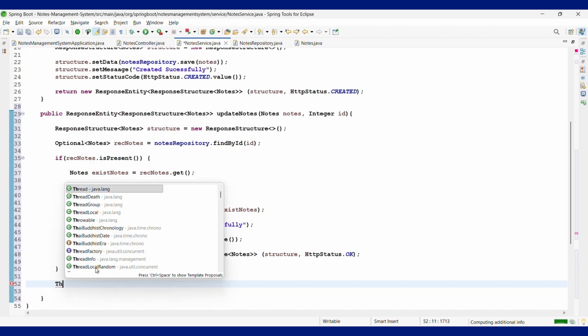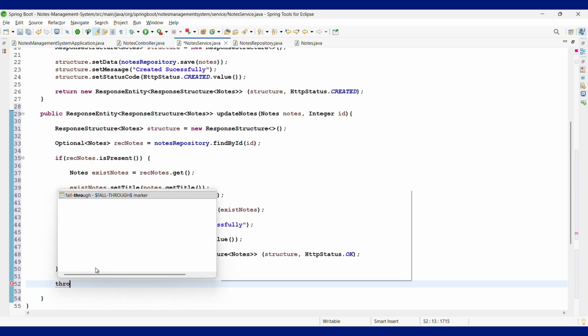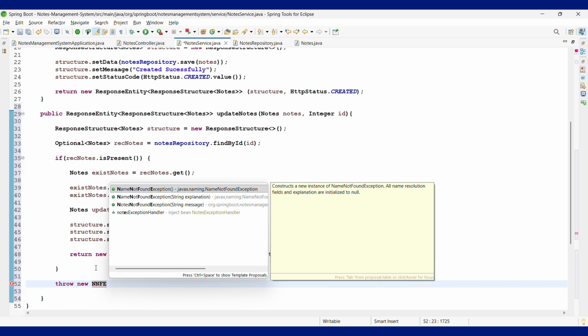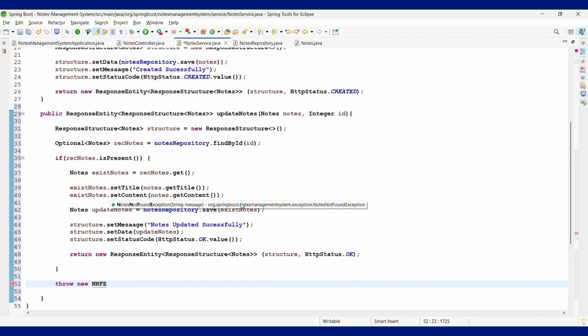So here, use that. Just use throw new NodesNotFoundException, then press Control Space. In the third place, we will get the NodesNotFoundException, which is present in the org.springframework.exceptions.NodesException package. So just click here and get it.